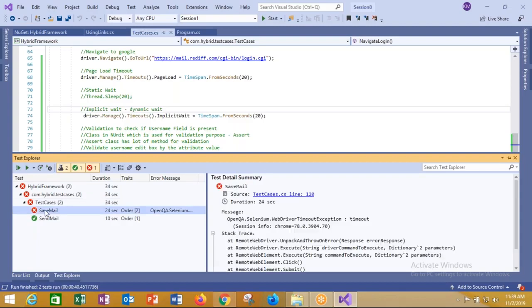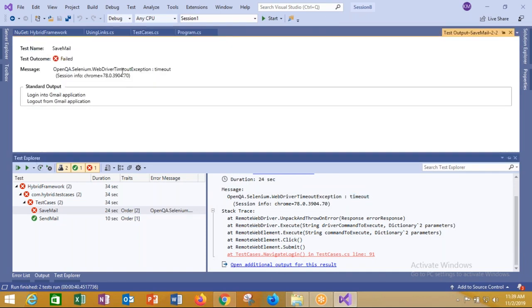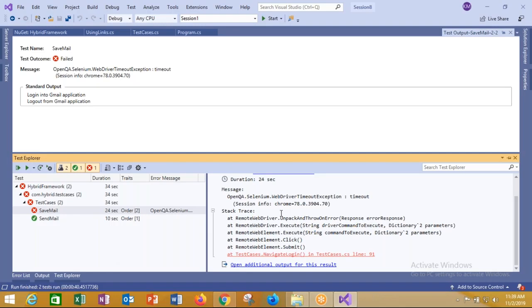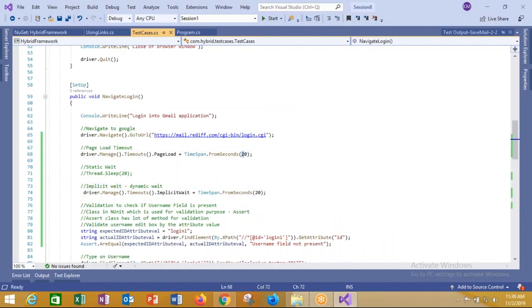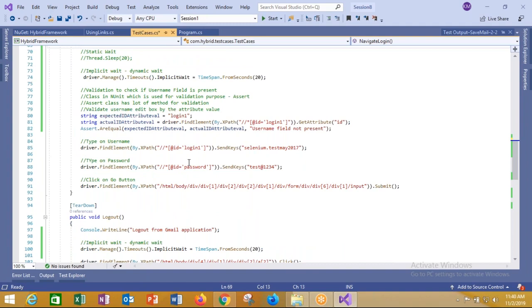Send mail has failed. Why? Remote WebDriver unable to open, timeout. 24 seconds. I had given 20 seconds, I believe. So what is the additional timeout thing? Timeout exception. Web page did not open in the 20 seconds time period. That is why it has failed. You can see this exception comes up because of page load timeout. Okay. So what I can do is in the test cases, I should increase the timeout period to 40, on a safer side. Now the assertion is passing, that's why it's clicking, that I can understand.